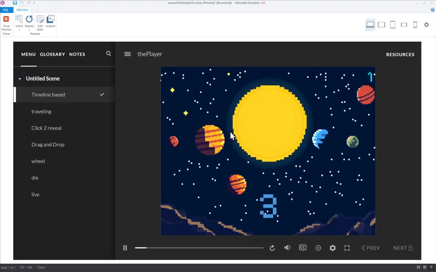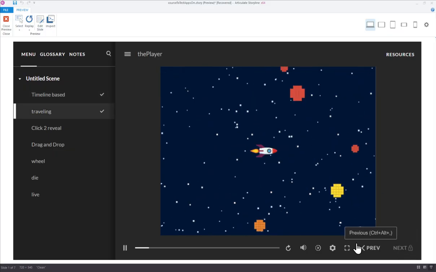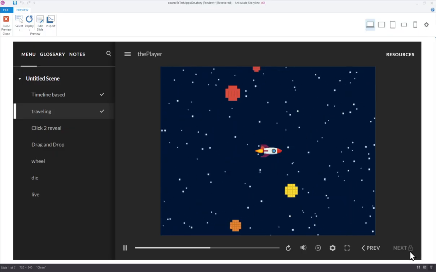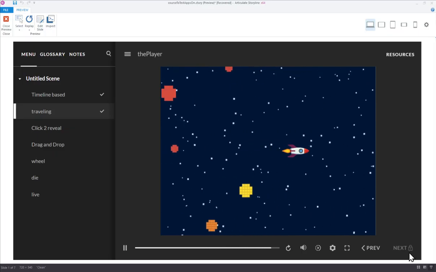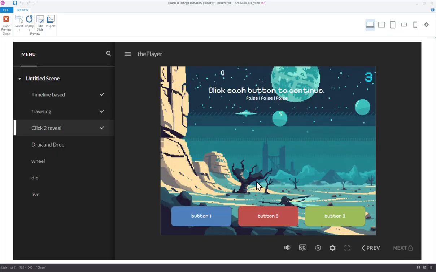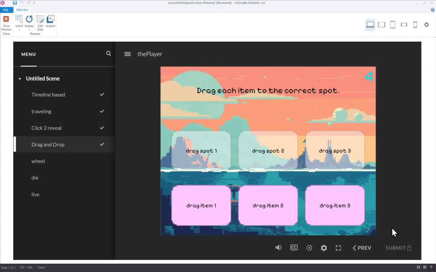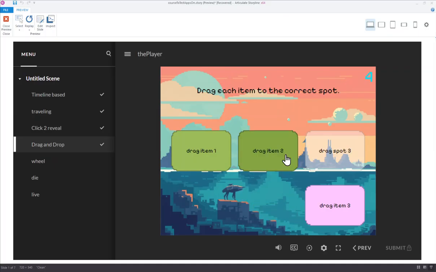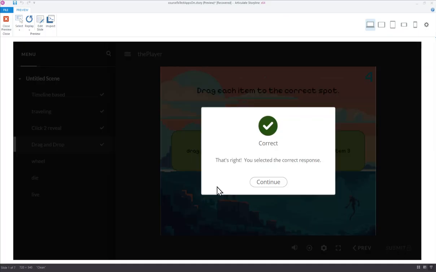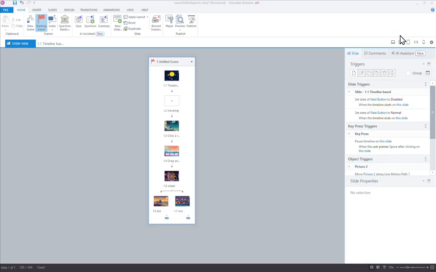It's going to take a minute. 3, 2, okay, so the next button 1 is locked. Blast off! And then it turns on, it turns like the normal next button. Same thing here. Locked until click each button unlocked to continue, then click Next. So now it's unlocked. Drag each item to the correct spot, and it works for the submit button as well, then select the Submit button. So there's that.